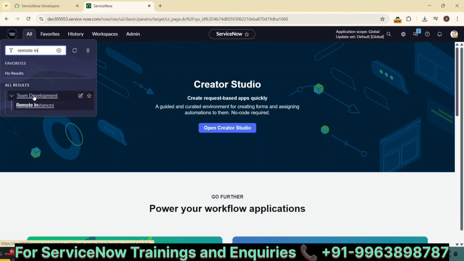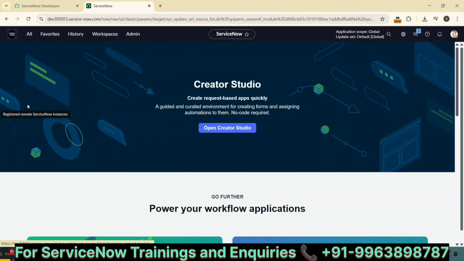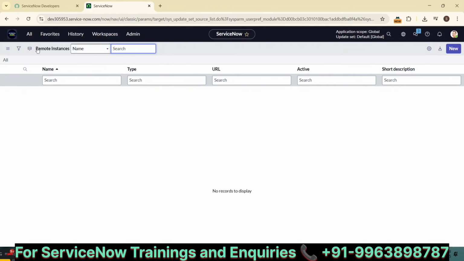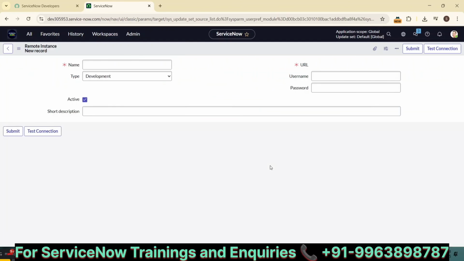Under team development, we have remote instance. We need to do the same part in the test instance. I'm just showing it for your demo purpose as it is not ready right now. And we need to create one here. Just click on the new button. Right now we don't have any records here.